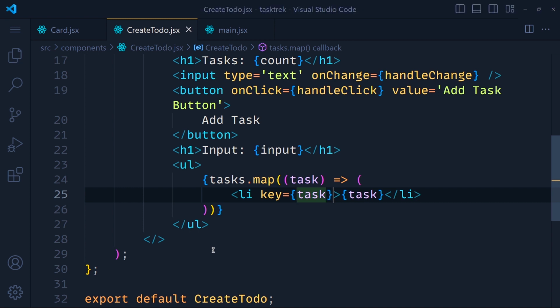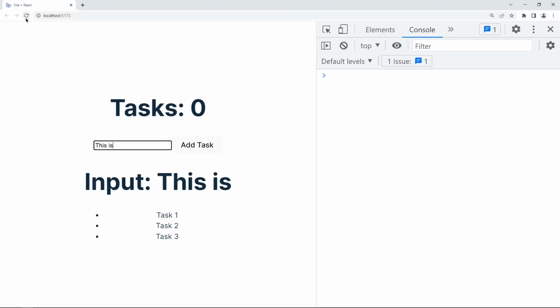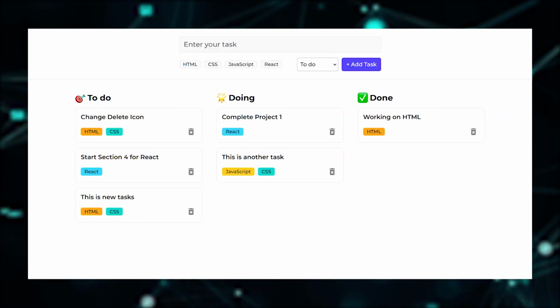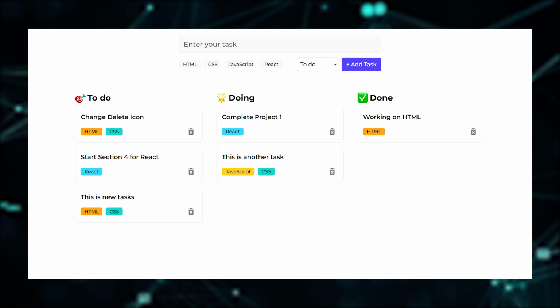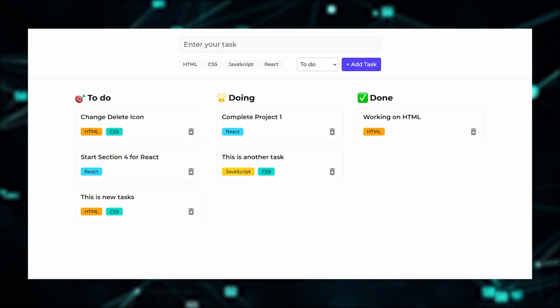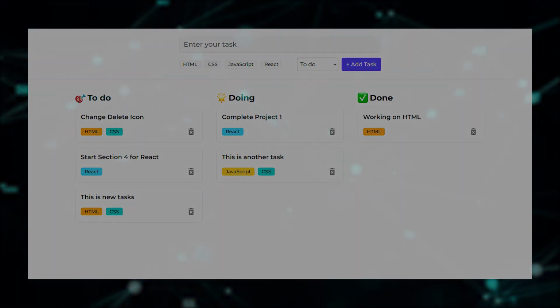Save the changes and refresh the page, and see, the error is gone. So that's how we map a list in React. Congratulations, you successfully learned the basic concepts of React. Now using these concepts, we are going to build our first project. I am very excited about this and hope you are too. So see you in the next section.